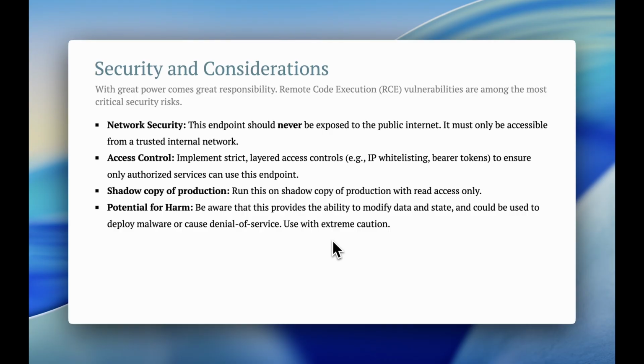Of course, an endpoint this powerful requires careful consideration of security. Remote code execution is one of the most dangerous vulnerabilities an application can have. It is absolutely critical that this dynamic evaluation endpoint is never exposed to the public internet. It must be strictly controlled, ideally running on a shadow copy of the production environment with read-only access. We need to have strong access control policies in place, and we must always be mindful that this tool can be used to change the data and the application state. So it should be used with utmost care.